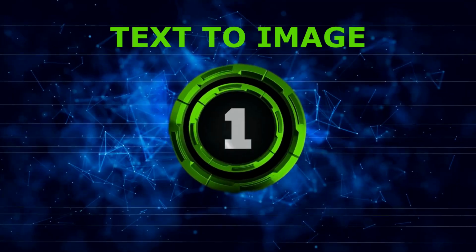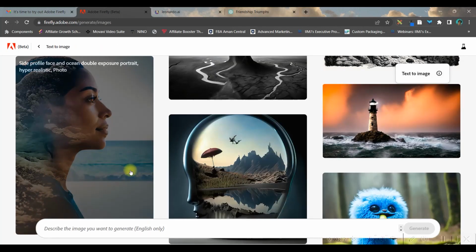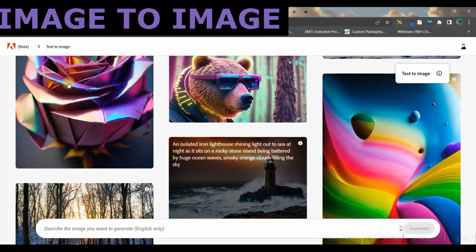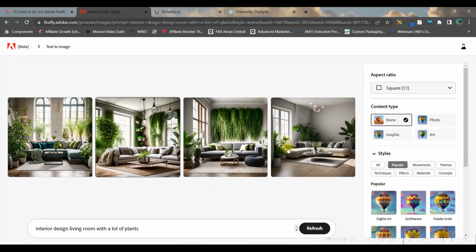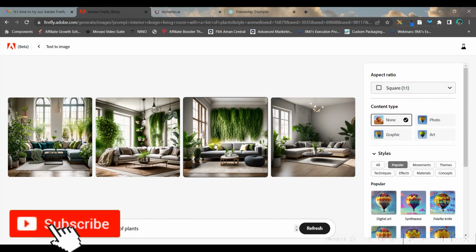Now let us see what all we can create. First is text to image. So let us start with text to image. Go to generate option. You can gain some inspiration from these already created images. So you can actually select any of these images. Then the prompt will automatically come here. Okay, now let us see how are the modifications which we can do in this image.